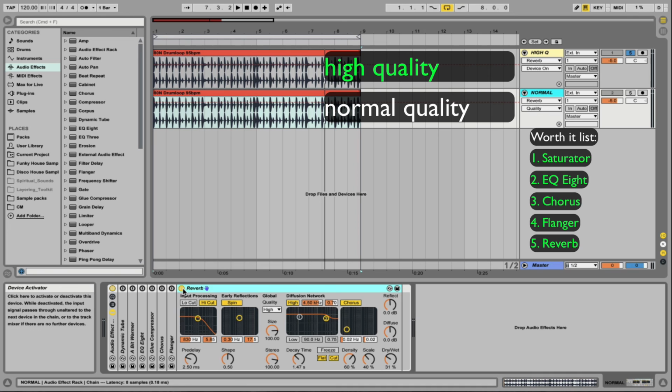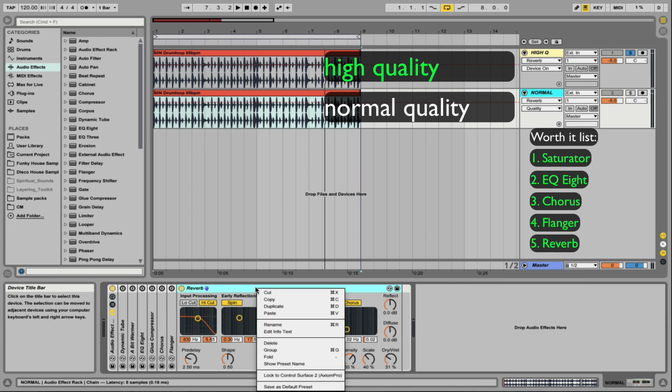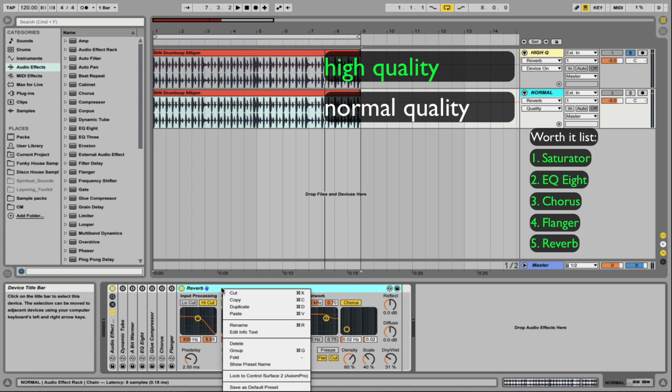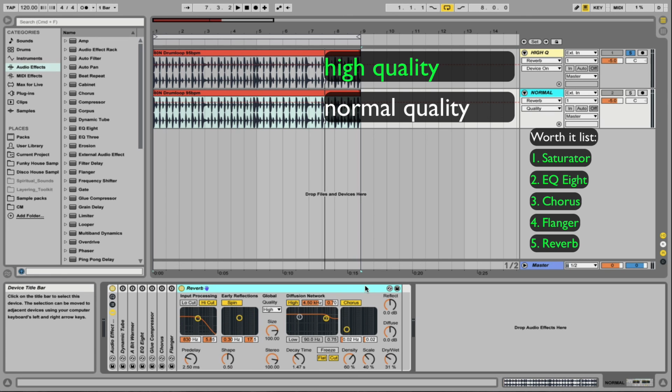So there we go. Overall, the ones I feel have a decent enough difference to be worth saving as a default, which you would do by right-clicking, save as default preset, select it, make sure this is selected, and all the other settings are to your default taste, which you can then obviously tweak, but save as default preset and you're good to go from there.